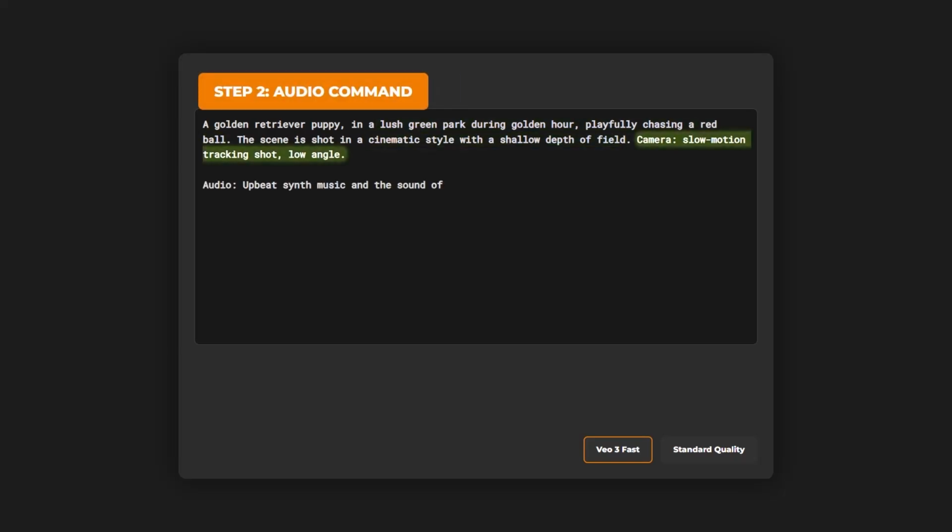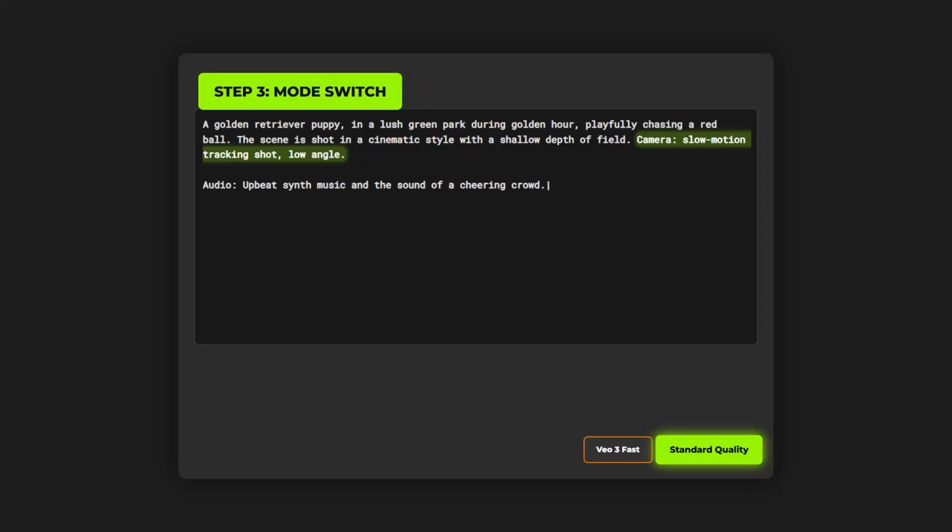Second, the separate audio command. On a completely new line, tell Veo exactly what you want to hear. Audio, upbeat synth music and the sound of a cheering crowd. This is a game changer. And third, the mode switch. Use Veo 3 Fast for quick, cheap iterations to nail your concept. Once you have the perfect shot, then switch to standard quality for the final render.